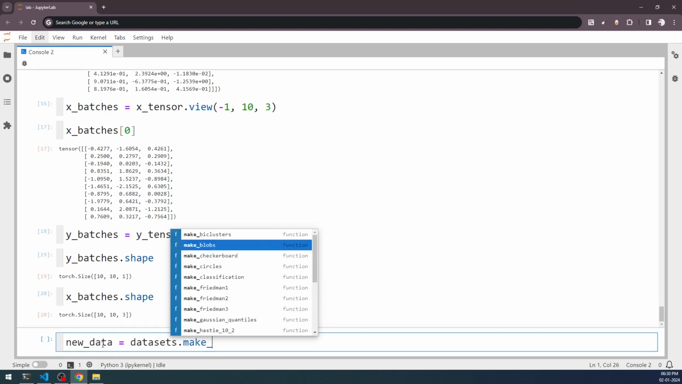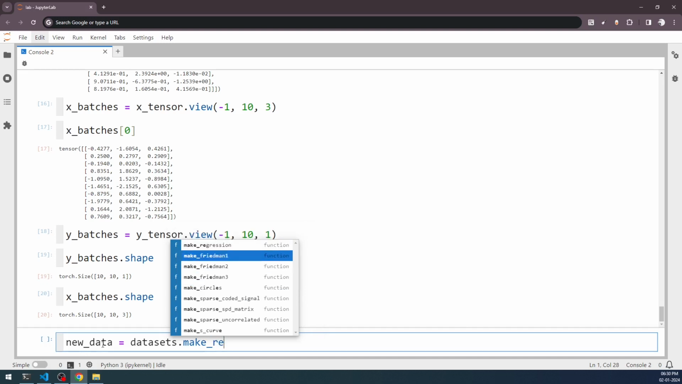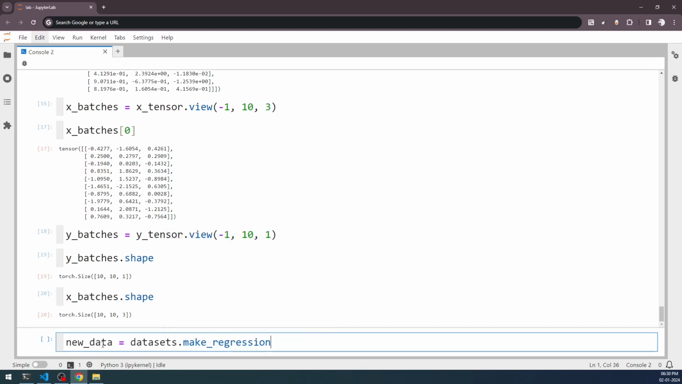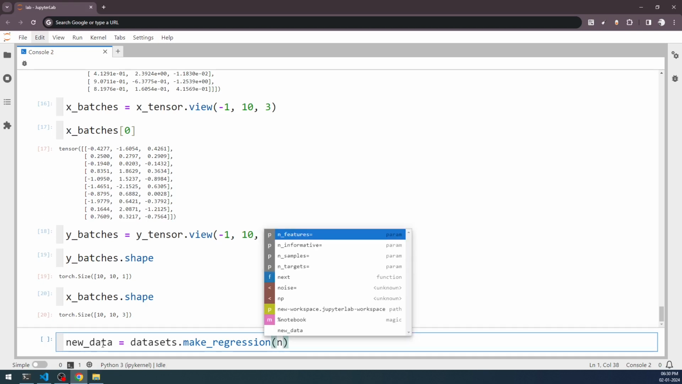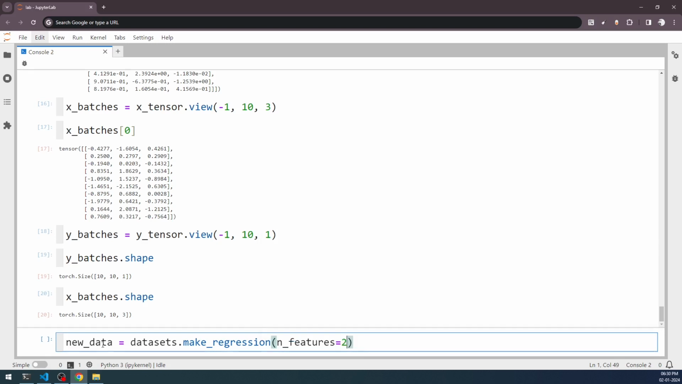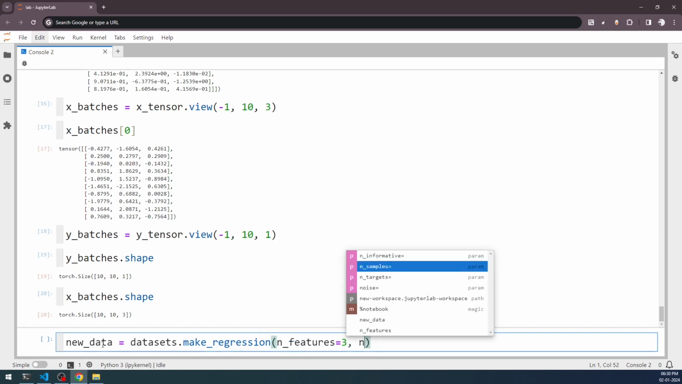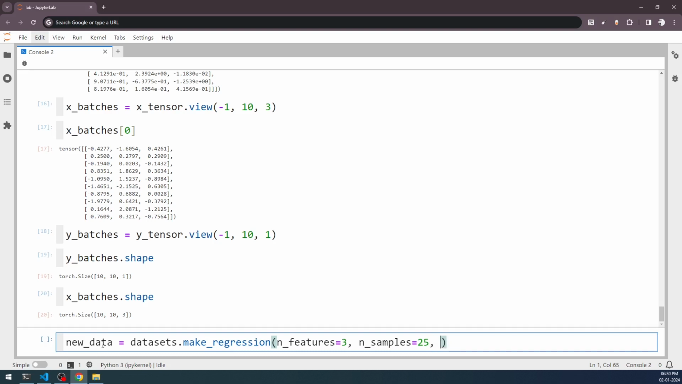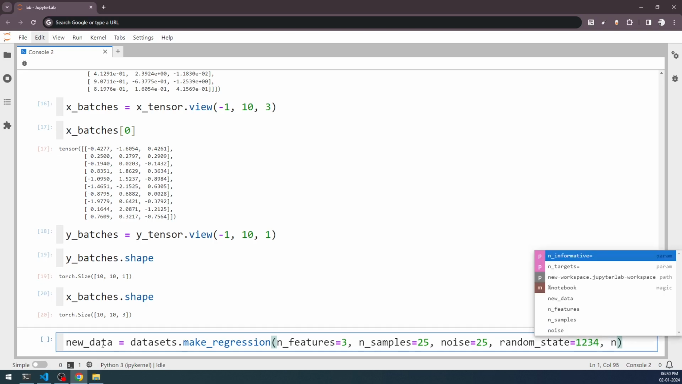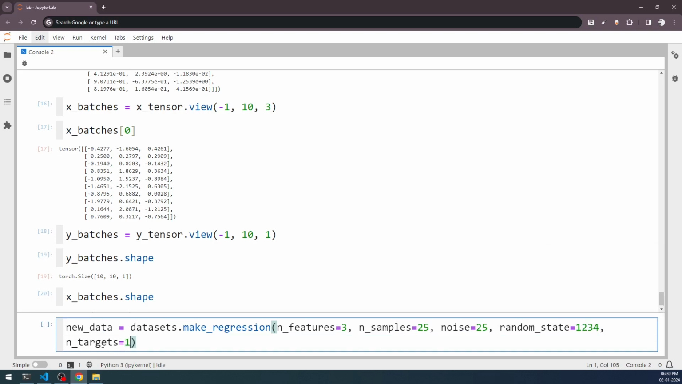But if you guys are a little more explorative, then you can try classification, or you can try something like biclusters or various other types of data. But I'm going to stick with the 3 features, and the number of data points I'm going to make 25. I'm not going to go beyond that, and I'm going to keep the noise as 25, and the random state I'm going to change to 1, 2, 3, 4. I think I'm missing the target, so I'm going to give the targets as 1. So that is the output.